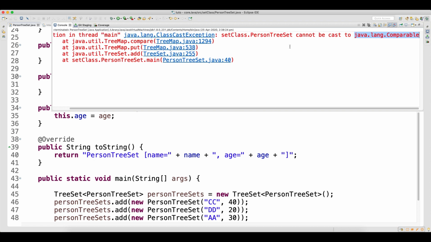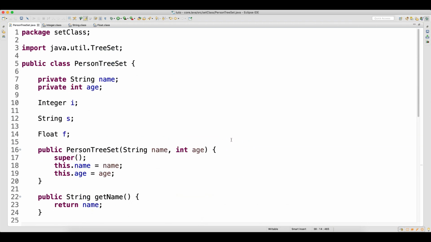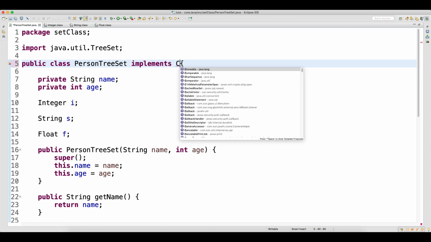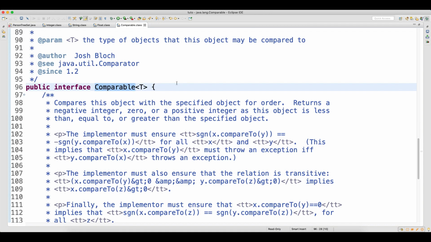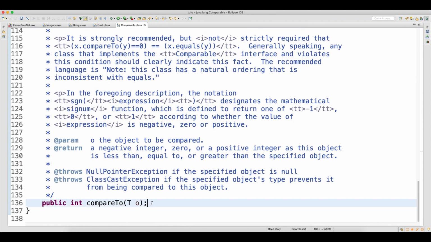So in that case, what do I have to do? Wherever you are going to store a custom object in your TreeSet, you should implement the Comparable interface, of the type of your custom object, because you are implementing the Comparable interface for this object. If you go inside the Comparable interface, it has one method called compareTo, which will take an object as an argument. T means the type of object you are going to compare.